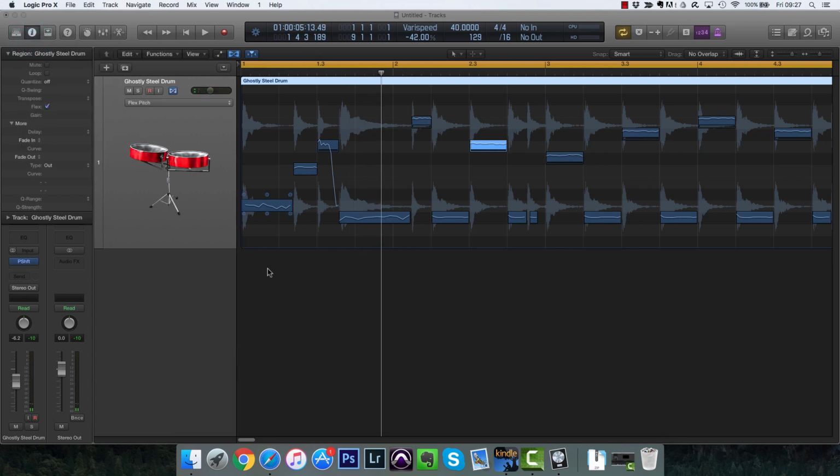So you can really play around with all those tools to get some really interesting sounds. It's not just for fixing mistakes and editing in that sense, but it's also for creating new sounds and kind of pushing these tools to their limit to get some really interesting audio effects.